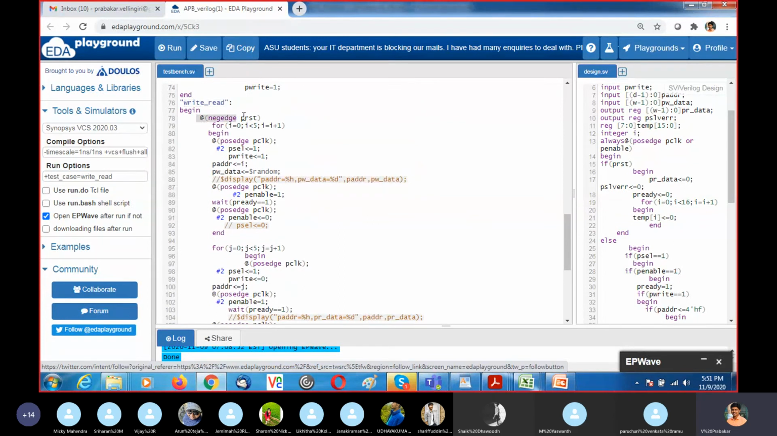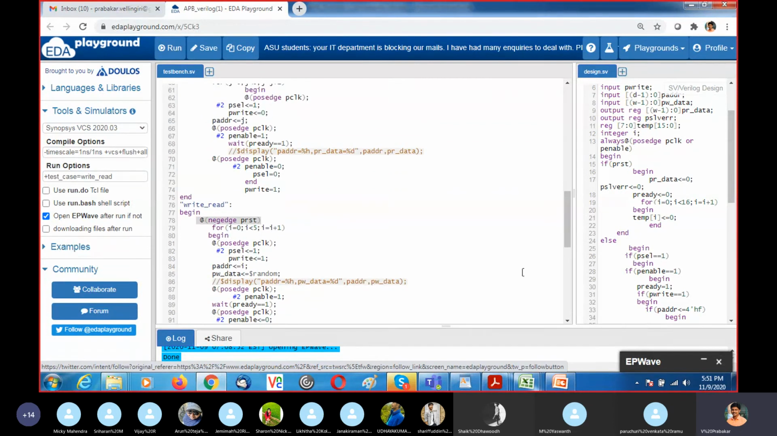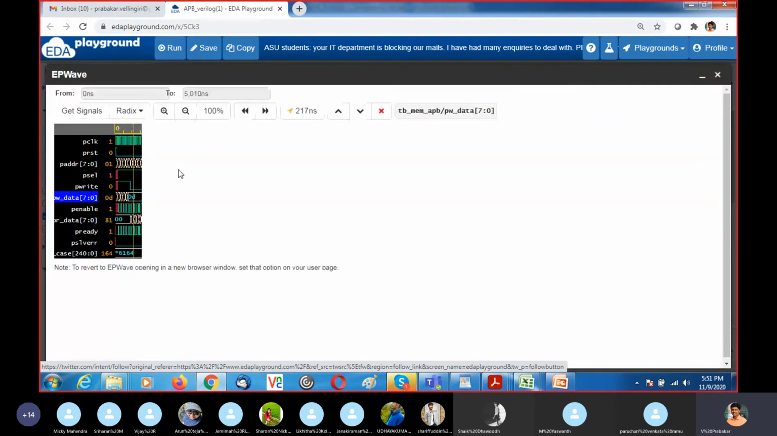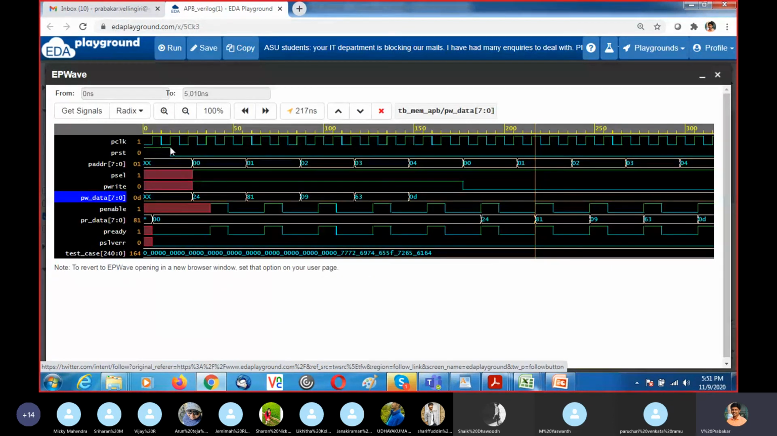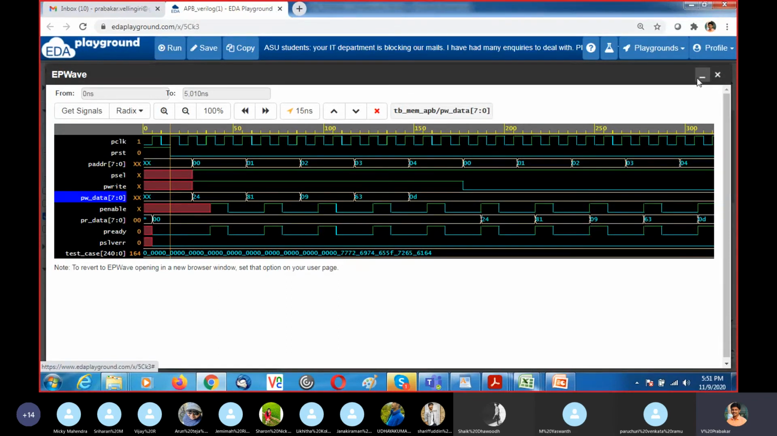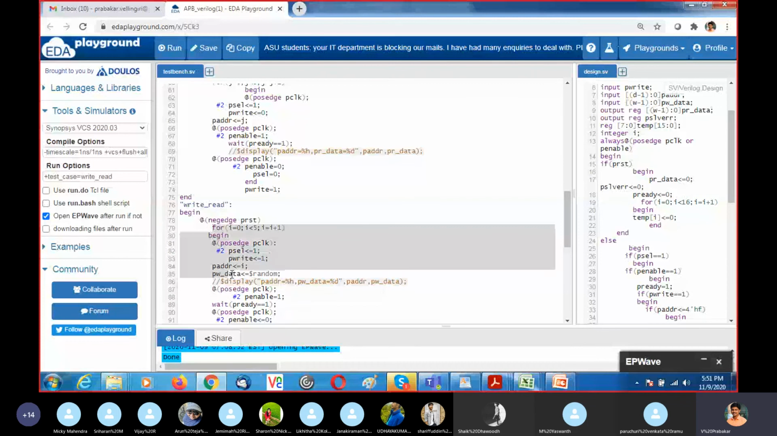So what I am doing at negedge of P reset. That means this is 1 and this is 0. This is a negedge. At the negedge of reset, when it happens, it will enter into the following statements.